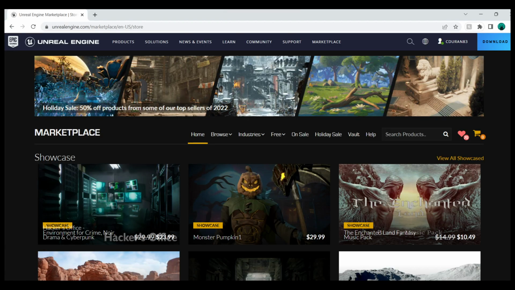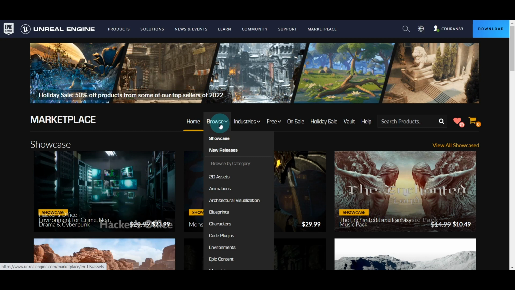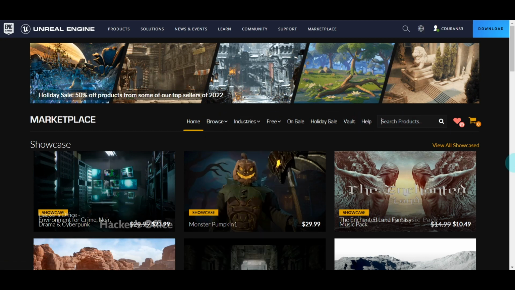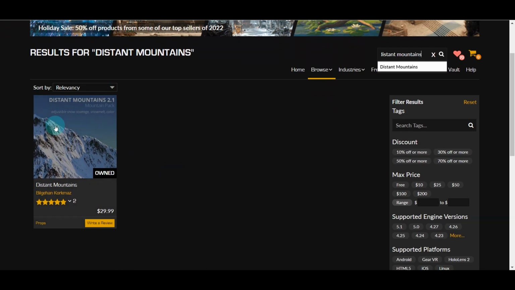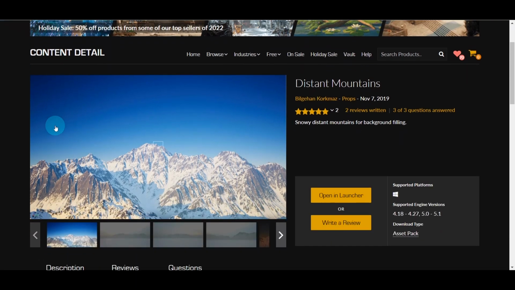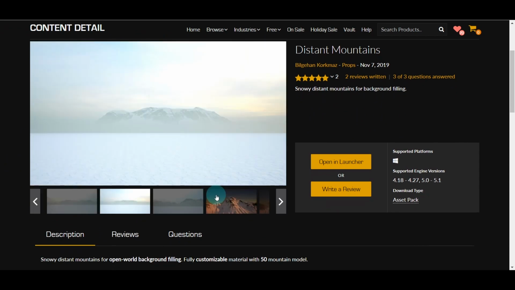As stated, this project is done using Unreal Engine. You can get the assets at Unreal Engine's marketplace online. Once you're at Unreal Engine's marketplace, go ahead to Browse and search for Distant Mountains. You can see that this is an asset that I already downloaded, and this is something that I use as part of the background for the Christmas town, which makes it look even more spectacular than it already does.